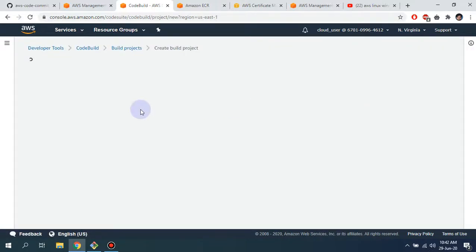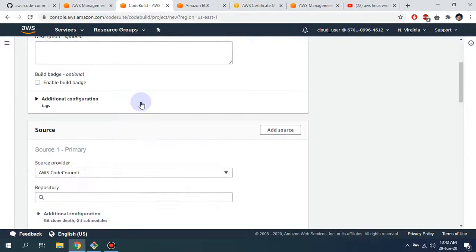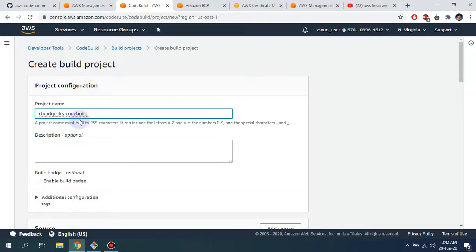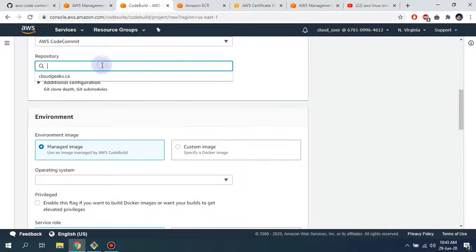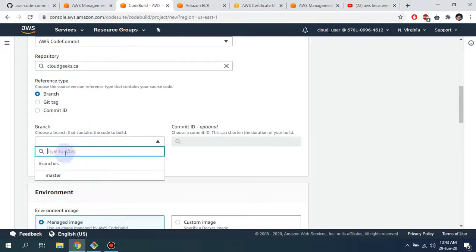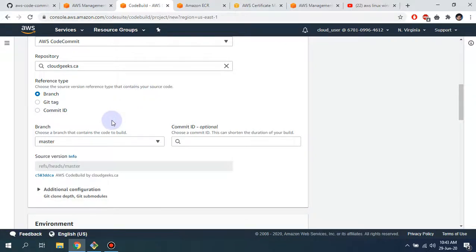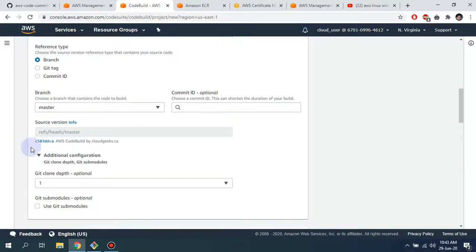So if I navigate to CodeBuild, I will create a project, and the project name is, let's say, Cloud Geeks CodeBuild. This is the name of our project, and I'm going to use the repository CodeCommit, and this is our repository which we have created, and the branch by default is this, it is the demo. I'm going to select the master, but definitely in your dev and production environment you can create multiple branches, and you can push your code.